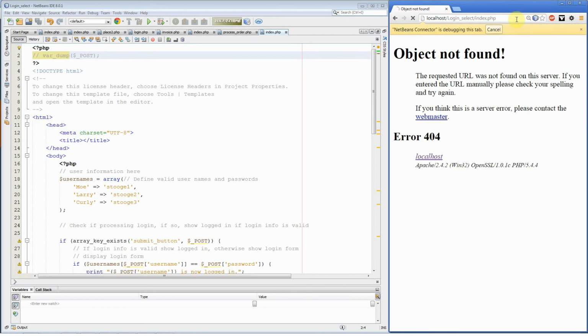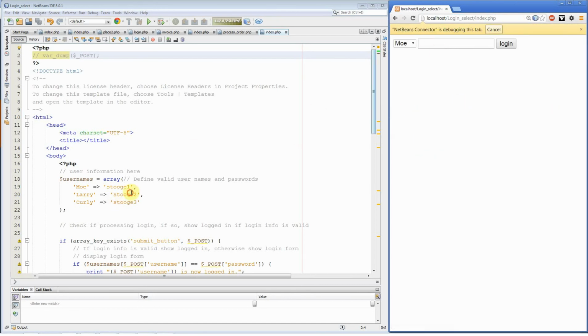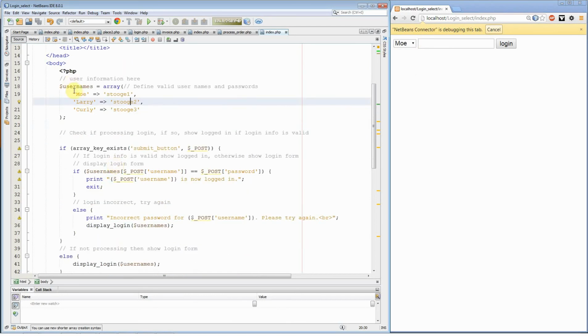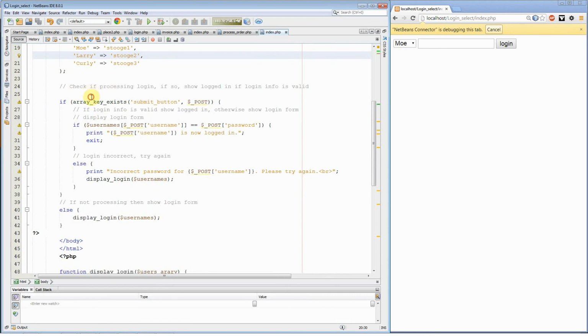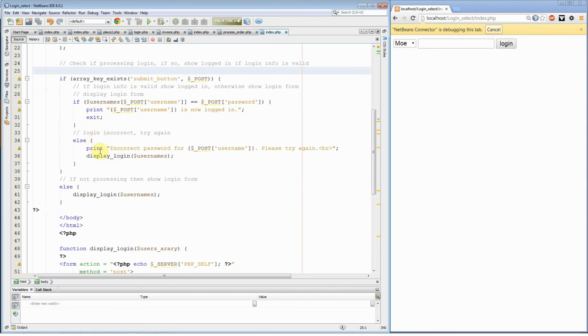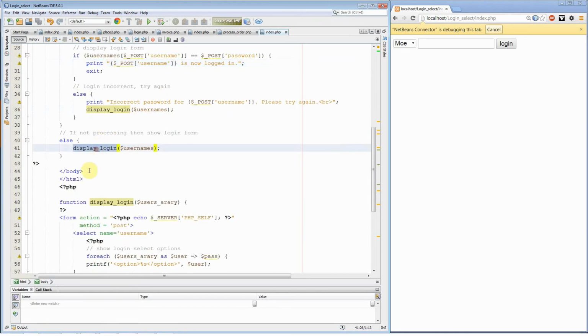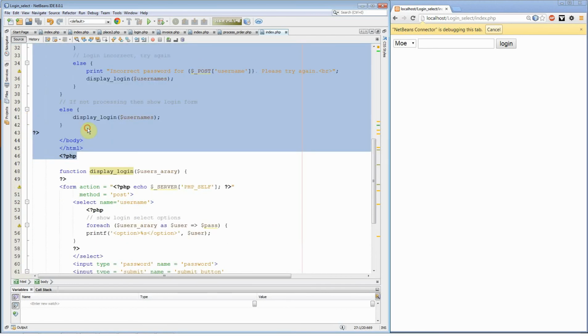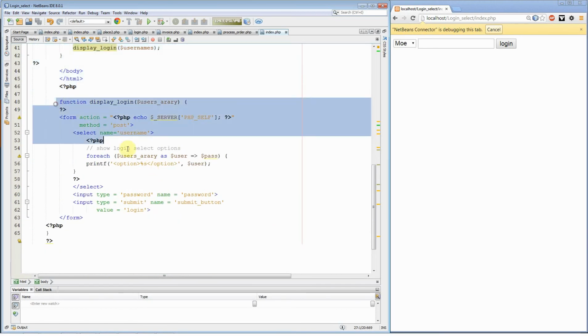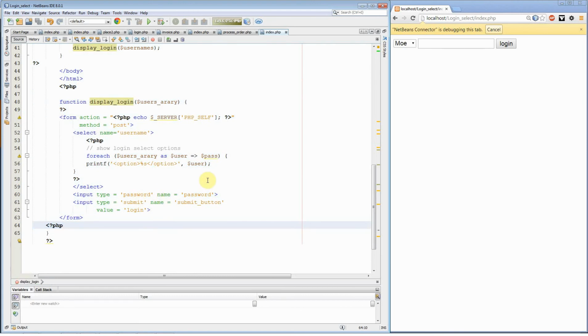But I want you to appreciate how nice the function makes the code. So notice that it's very easy. Here's where my information is. Here's where it checks the processing. If array key exists, do this. That's a little complicated. But then it says else display the login. So if the login is incorrect, display the login. If I'm not logging in because I haven't a username, display the login. And so this code is much easier to read. It's much shorter, much easier to read. If I have to do anything with the login, I just go down here into the display login function and change that.